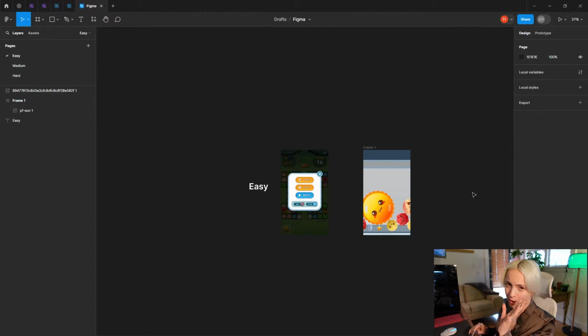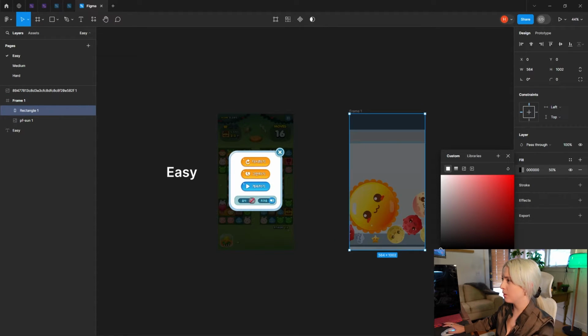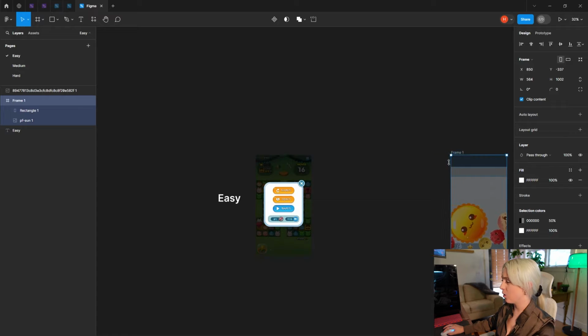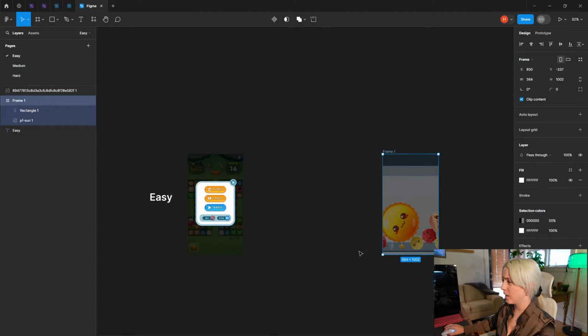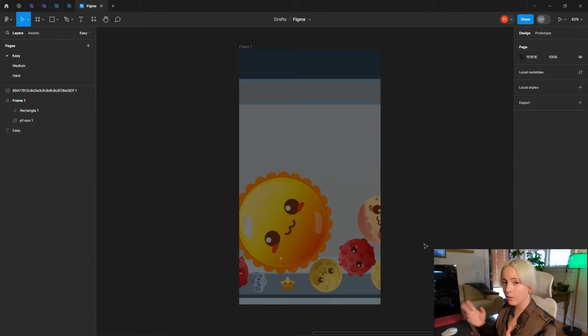So I just have a random screenshot of one of my games. Then we're going to take a black overlay and turn it down to maybe 50%. So that way you can see what we're going for here. Now I'm just going to move this over here so this isn't getting in the way, just so I can work off of it. Now let's start off with recreating the pop-up.